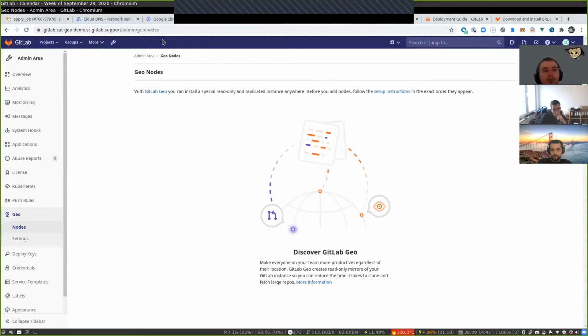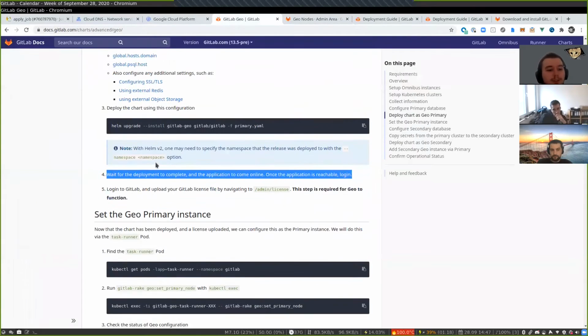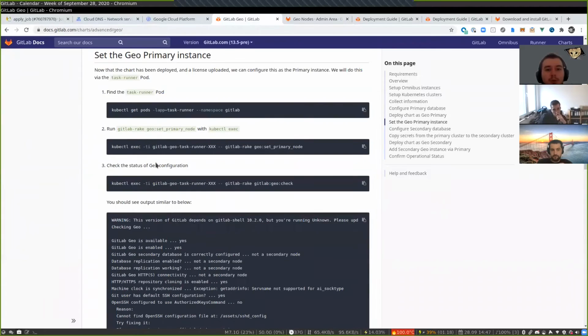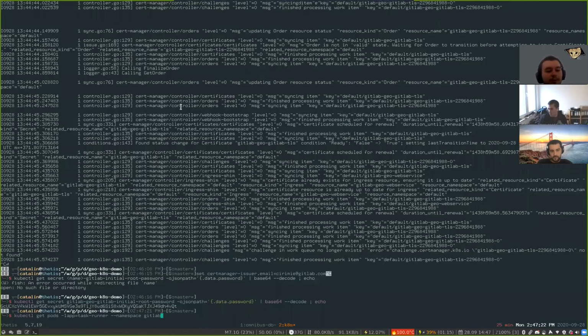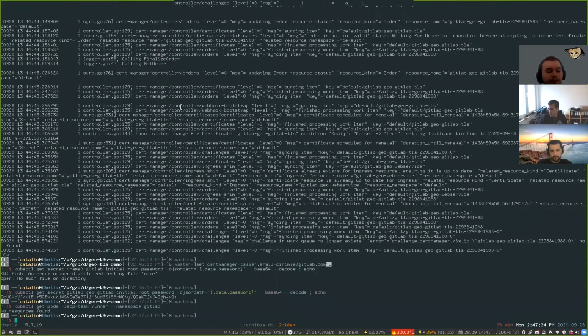And now if we go to the next steps. So now basically you have to set this deployment as a Geo primary. To do that, we can use the task runner pod. Let's copy this command. No resources found.